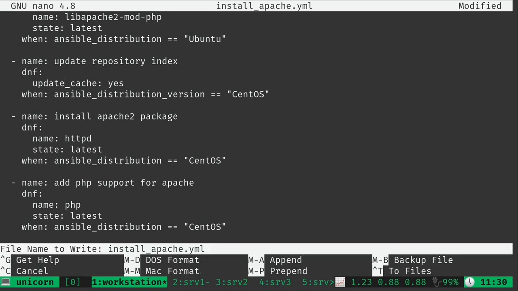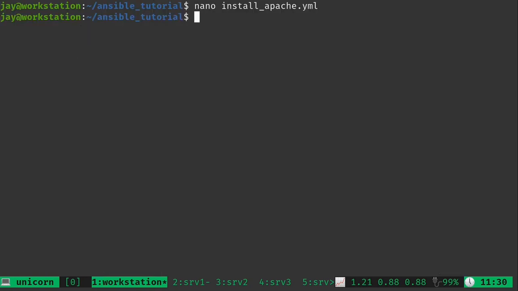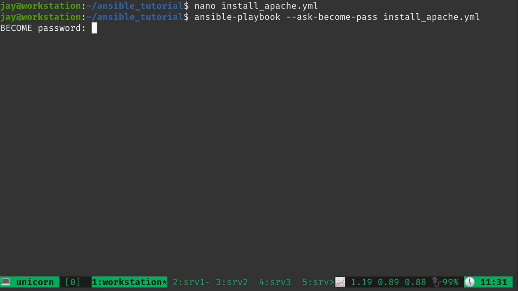So what I'm going to do is save it, and then run it. And fingers crossed, let's see if this will actually work. So I'm going to run this playbook just like we did before, but now we have tasks specific to Ubuntu and tasks that are specific to CentOS as well. Let's see what happens.